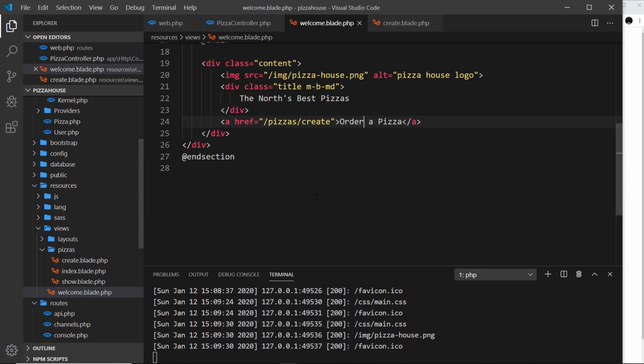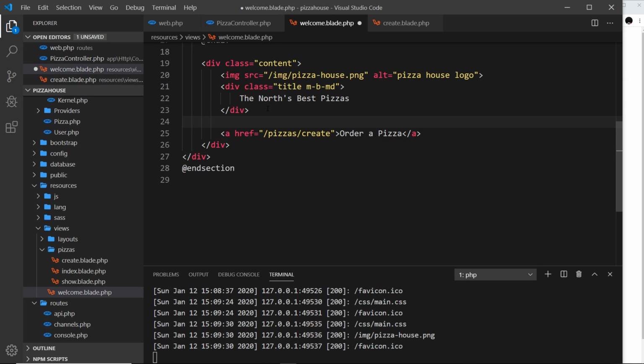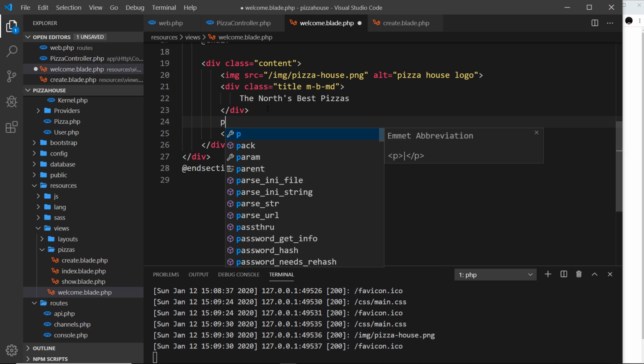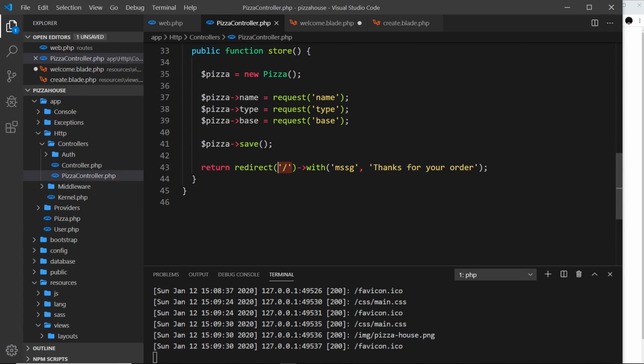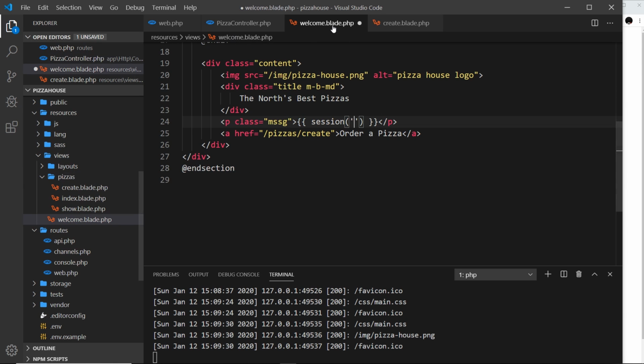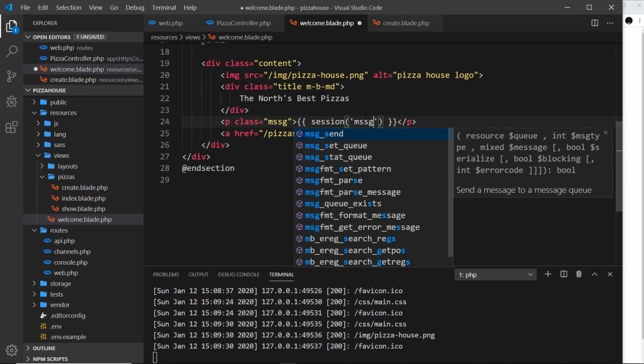If we go to welcome, I can output it somewhere around about here. So I'm going to do it above the link, but below the title. So let's do a paragraph with a class of message, just in case we style it in the future. And we're going to output this as a variable, so we need our double curly braces. The way we then get access to the session data is by using the session function, like so. And then inside this function, we say what data we want. Well, we passed it through with a key of message right here. So we say we want that data, and then it's going to grab this value for us. So let me say message, like so.